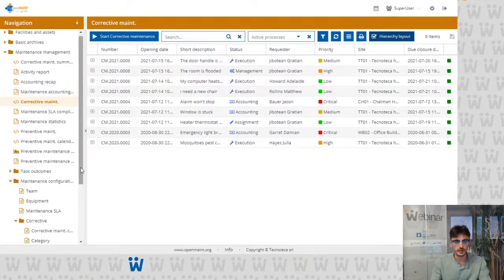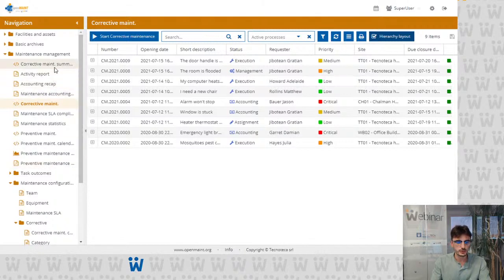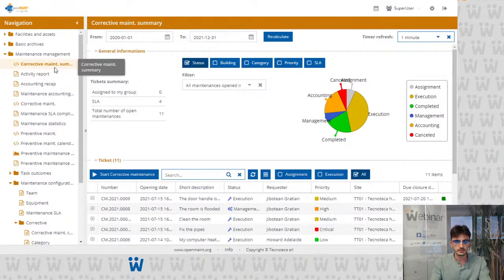So if I go from the menu inside the Corrective Maintenance Summary, I can see that here on the left, there is some information about the operator who is logged in right now, which is me, and some information about the tickets. So for example, there are right now 11 open requests. At the right, I can see there are different dashboards. Right now, the selected one is the status one. And if I hover with my mouse over the dashboard, I can have some more insights about the data.